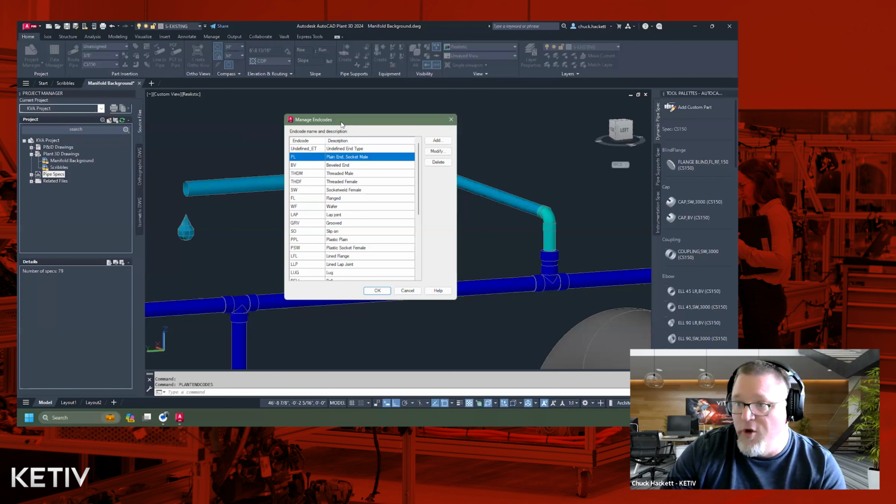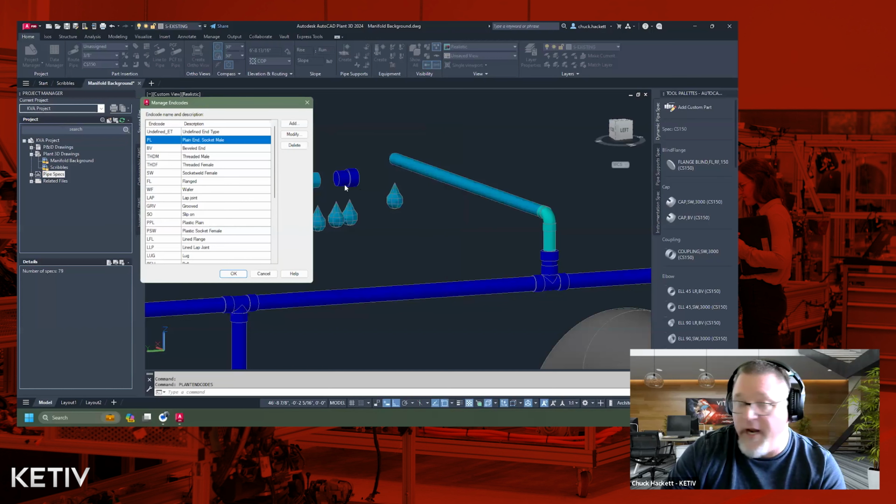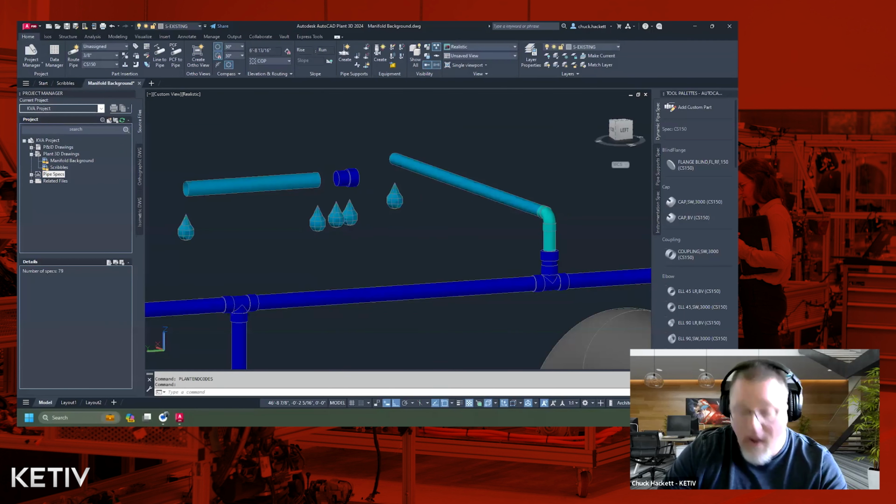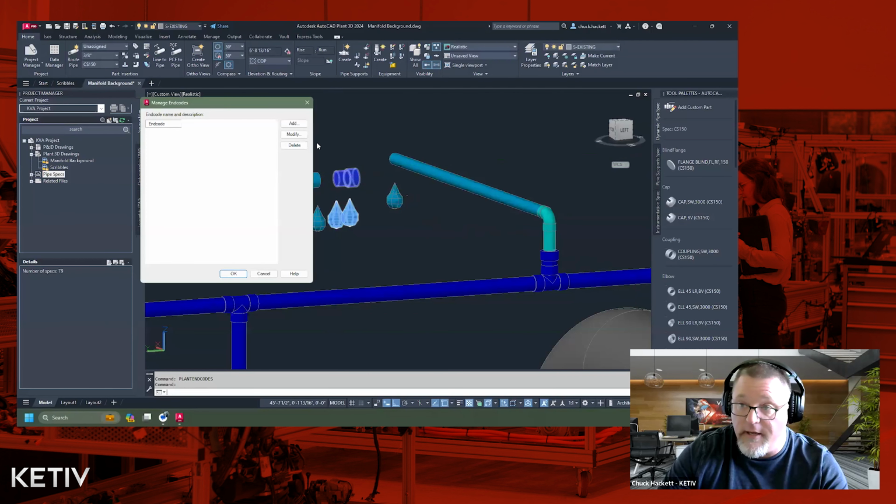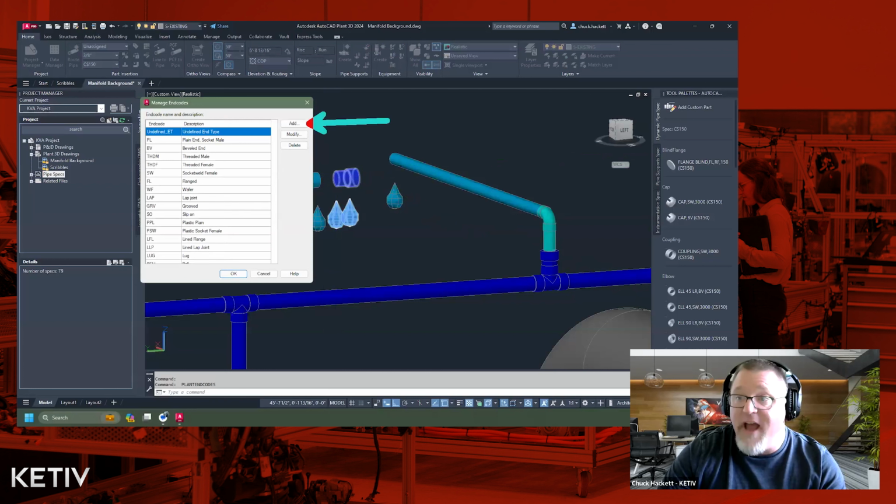So I want to make a new end code that's for a socket weld male, basically, and add it to the list. So the code that I came up with that made sense to me was SI for a socket insert. So this can only be inserted into a socket weld, right? So now that I'm inside of my plant end codes, I'm going to hit enter to get that open again. And I'm going to add a new end code to the list.